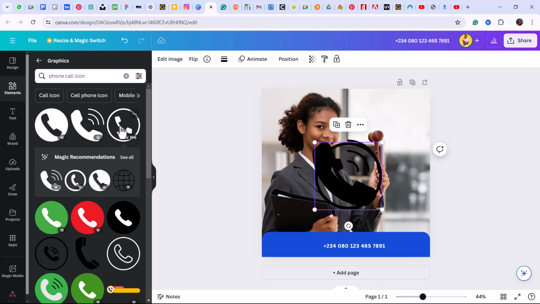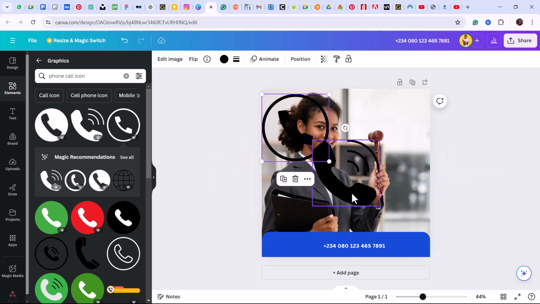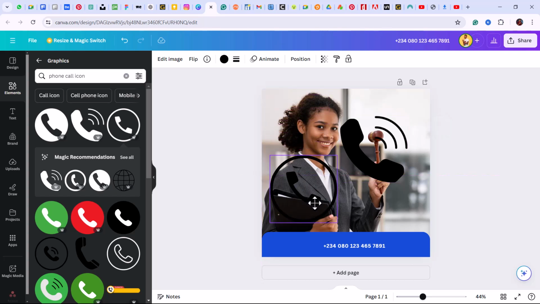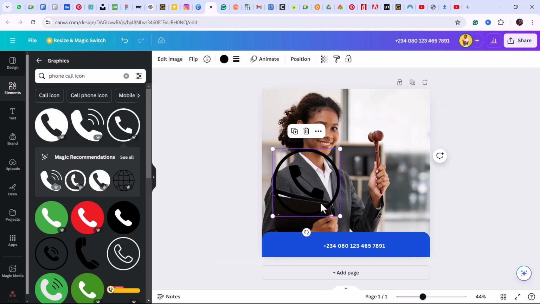So let me just input this one or this. Anyone you tap, you can see both of them are already on the screen. So which one is better? I like this one. This other one too is cool, but I don't. Let me try and use this one. So as you can see now, I have it here.